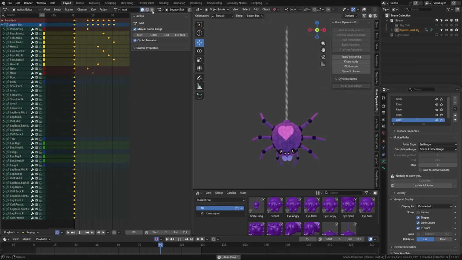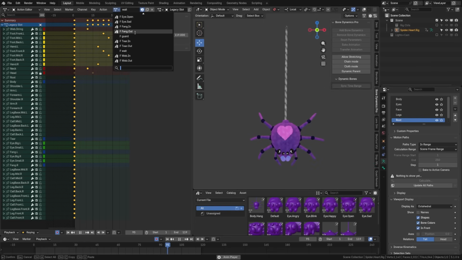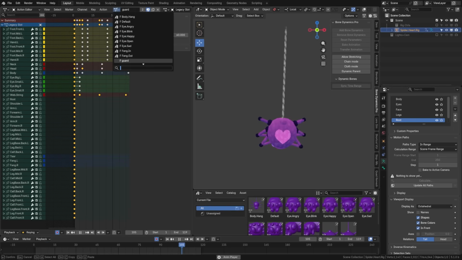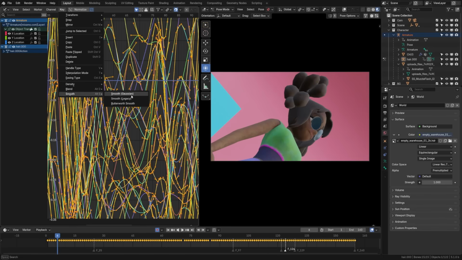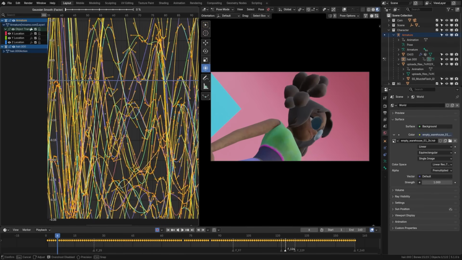Animation saw additional updates. You can now replace action for multiple objects at once. There's a new Gaussian smooth function for the F-curve modifier, a nice non-destructive way to try and smooth your animation curves, and shape keys have gotten the apply to basis option.